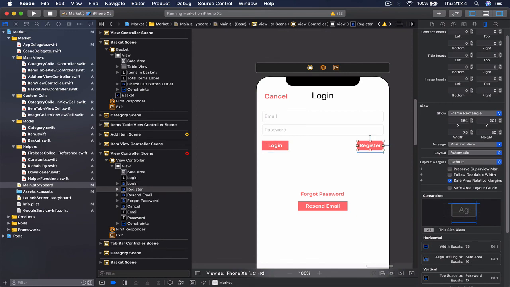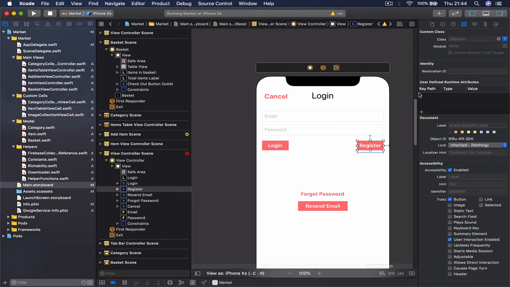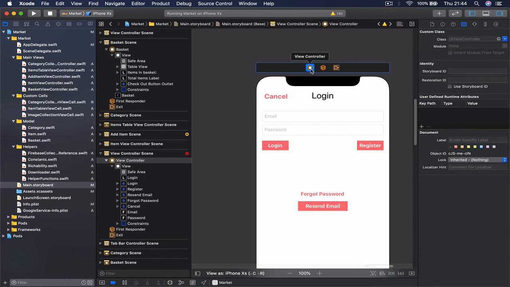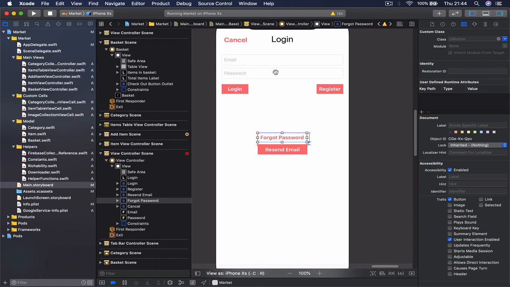Okay, for now, we're going to give this view an identifier. So select your view controller, and storyboard ID is going to be login view. And in our next lecture, we are going to create a file for this, and we're going to do our connections.